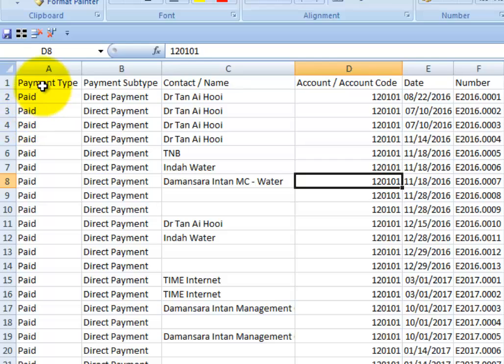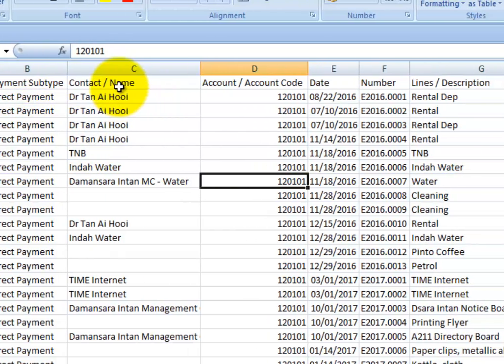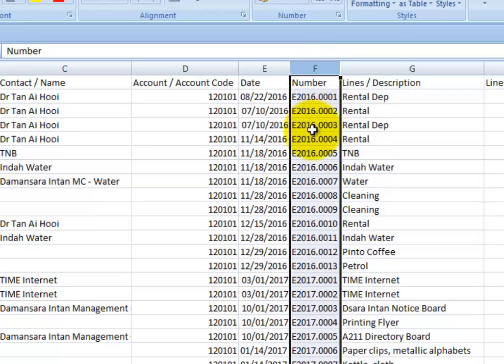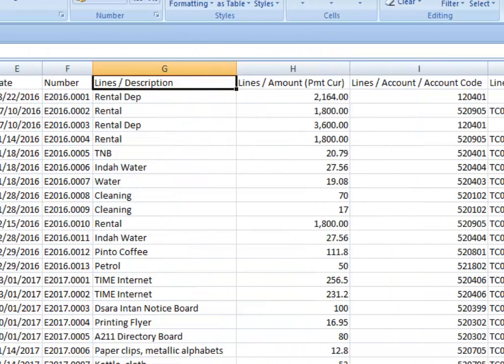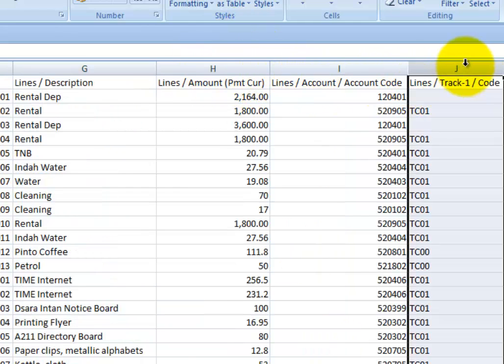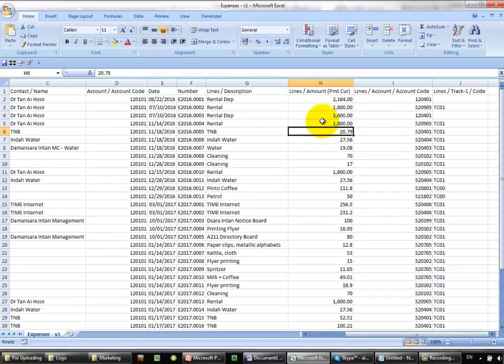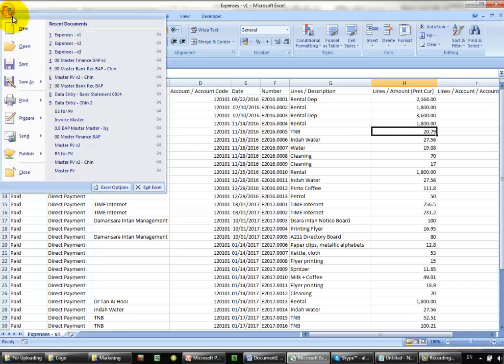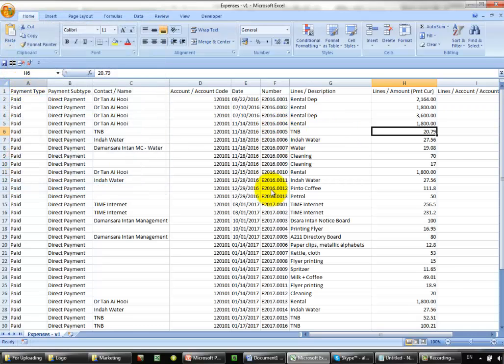Right? So you have payment type, payment subtype, contact or name, the account, the chart of account line that you want to enter it, the date, again the number, which is the reference, the description, amount, the account that you want to pay to, and a tracking code that you can use. Once you've done this, you just have to save it as a CSV format.